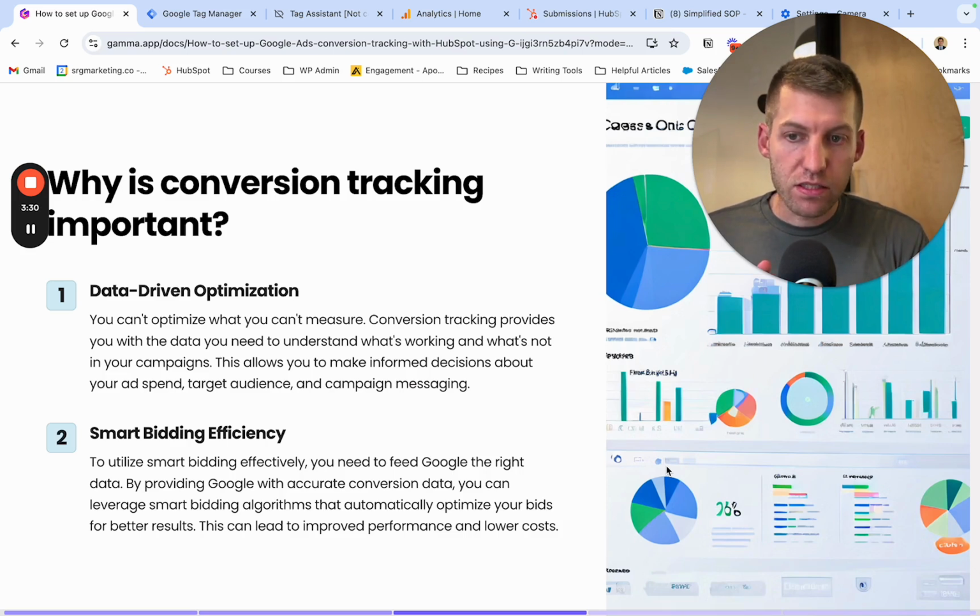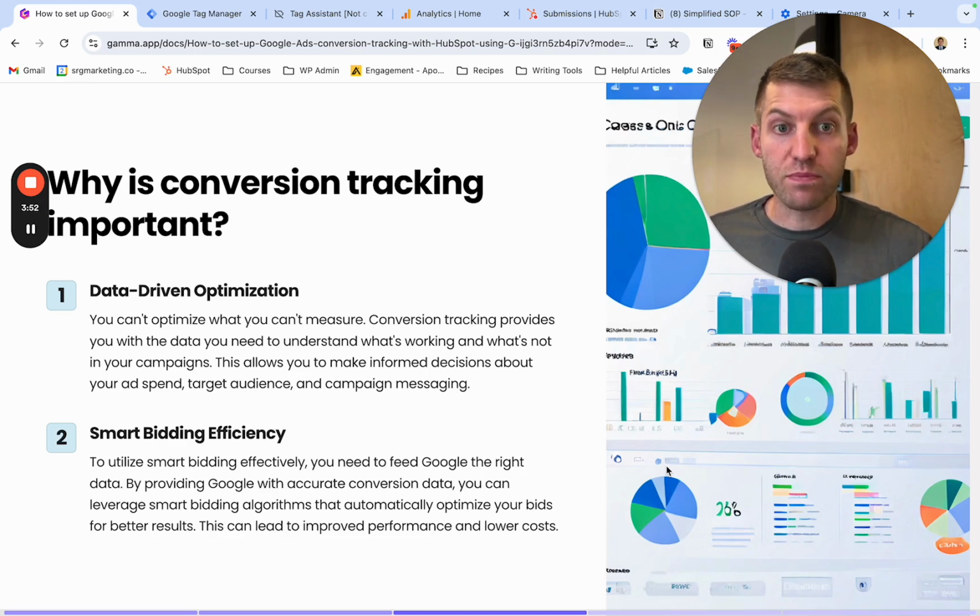The second thing is, if you want to be using Google's smart bidding features. For example, Google has AI tools that can optimize to get you more conversions or optimize to get you more clicks. You don't always want to use those, but if you do, the way Google does that is it takes the data it's getting from your account and optimizes based on that data. So if you're pulling in the wrong data, or you're not pulling it in, you just can't do it, right? And it's a missed opportunity.